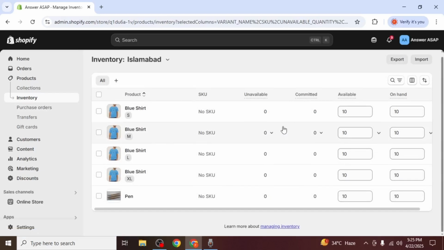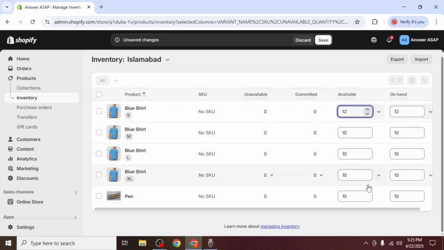If any of your products have different variants, like size or color, you'll see each of those variants listed separately here as well. Next to each item, you'll find a column labeled Available. This is where you can directly edit the inventory count. You can either increase or decrease the existing quantity, or rather type in a completely new number as needed.